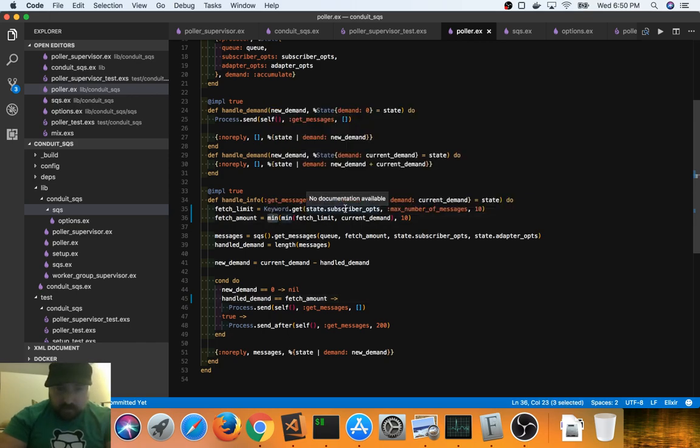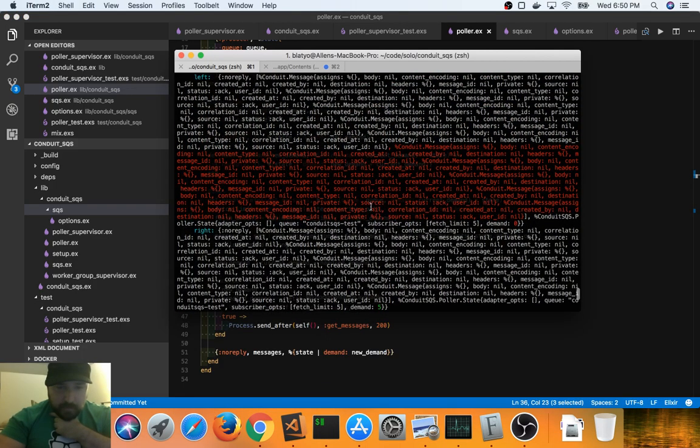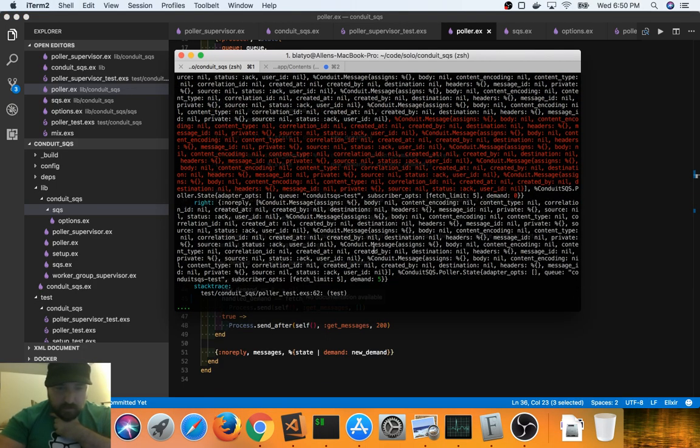So min of fetch limit. Say fetch limit is 10. Well, let's say it's 100, and current demand is 1,000. We pick 100, and then we do min of 110. We get 10. So that seems fine. The issue here, though, is that in the test we were assuming we'd get 5 back, and instead we got 10 back, and so then our demand went down to 0.